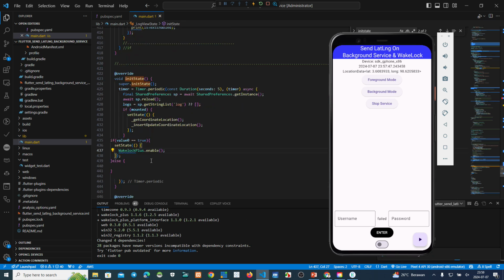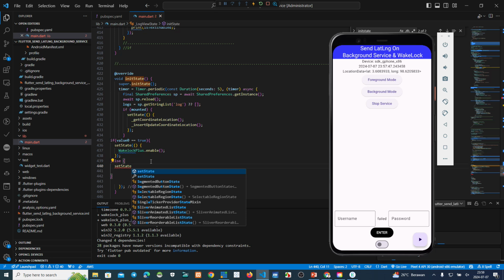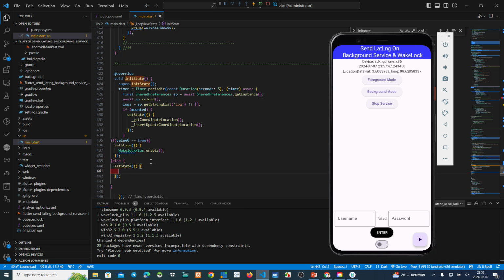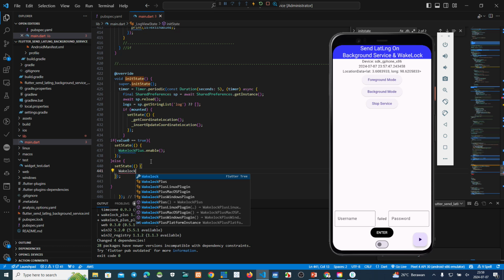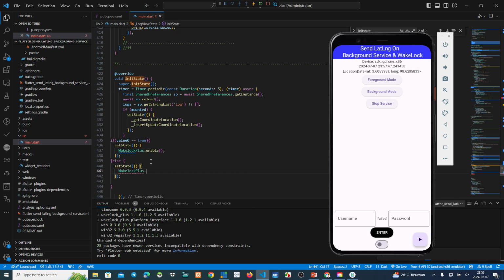so else this one set state, wake lock plus dot disable. Okay, you can see this one.